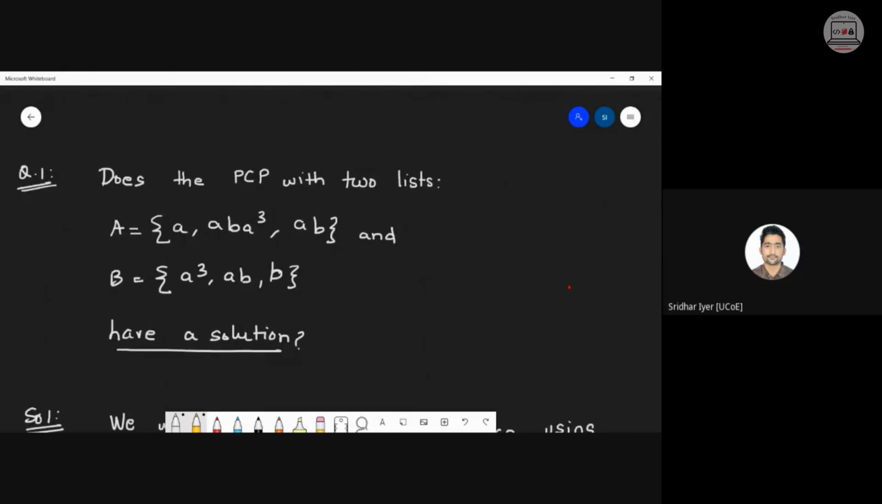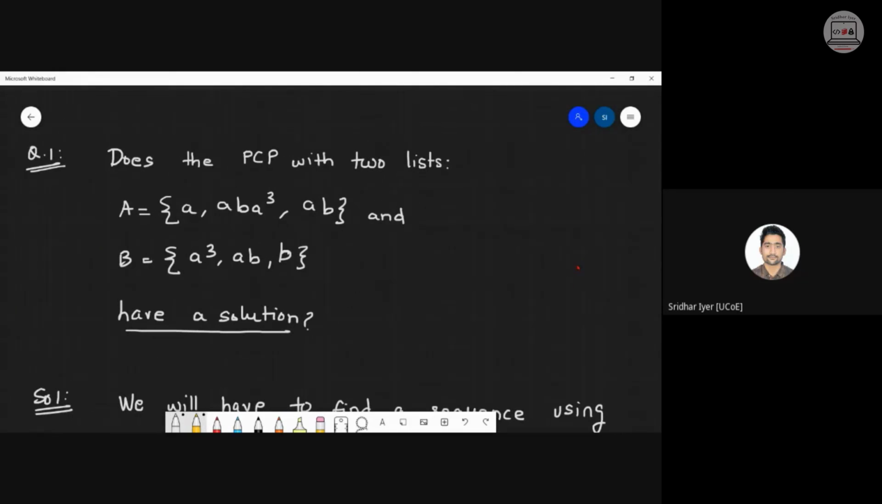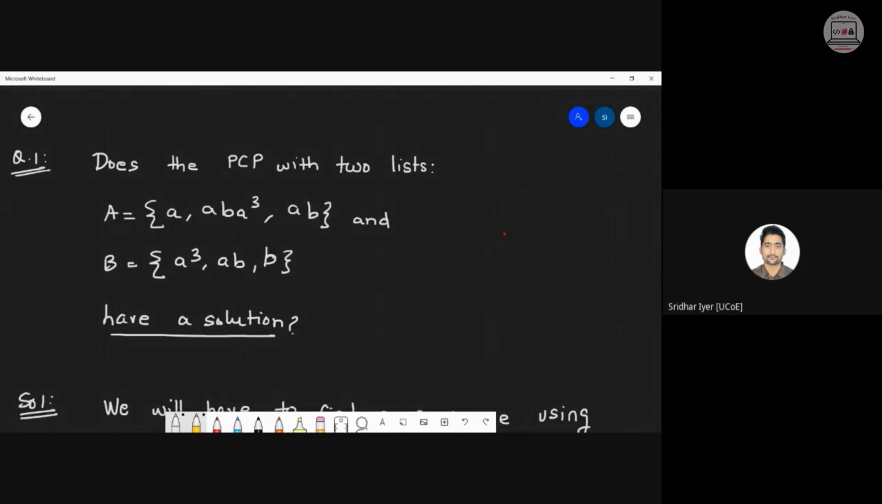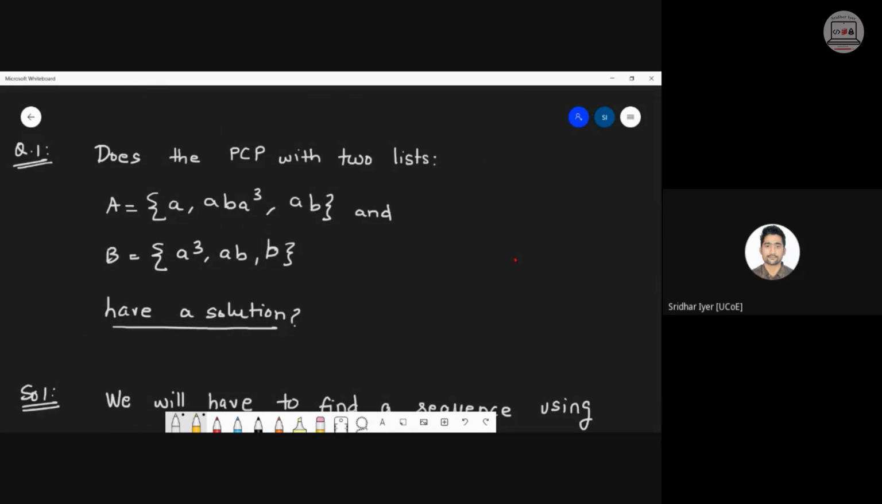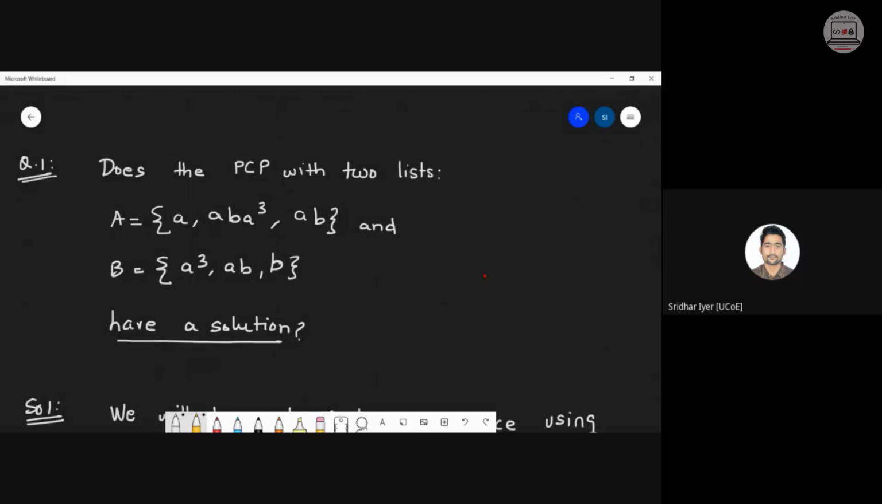Now an example has been given here, example number 1. Try to understand this and then I will be solving it. The question is, does the PCP, the post correspondence problem, with the two lists have a solution? Is the explanation clear? Do let me know. If you don't understand, I will explain again. Just don't keep mum. If you don't understand, let me know. Okay. So just have a look at this example.